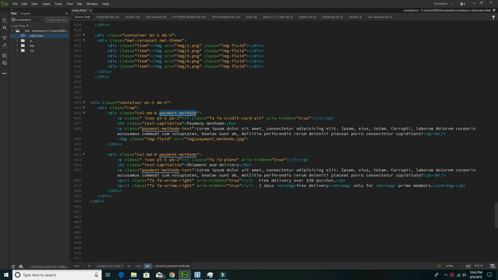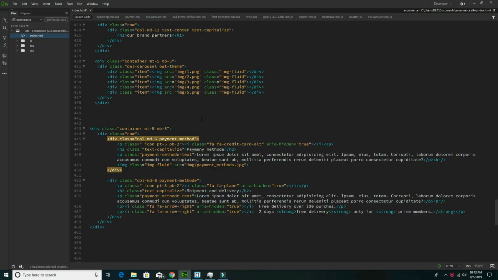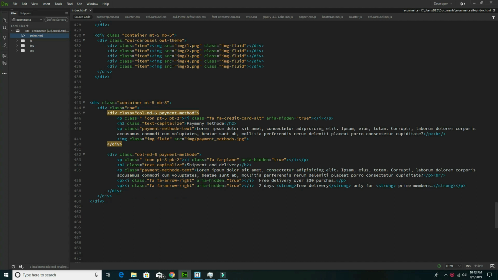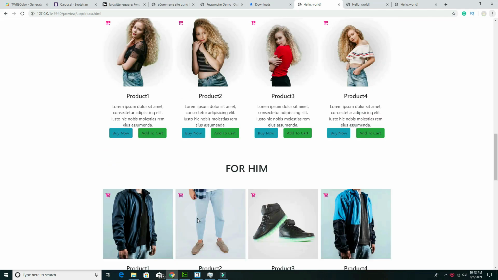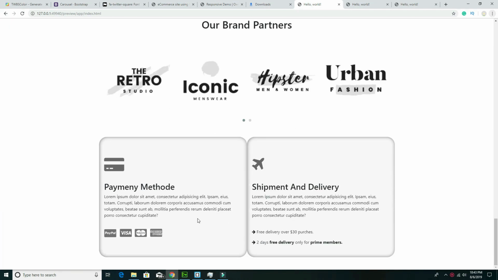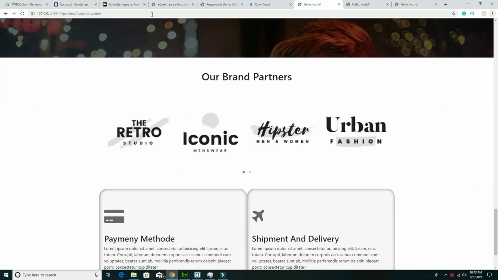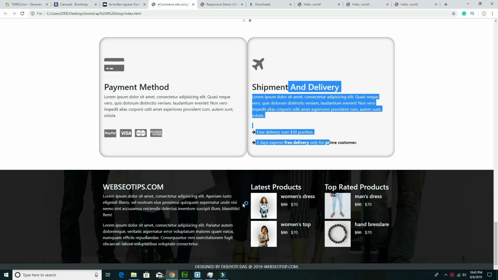This payment method, for this also. Okay, so let's save it and check how it looks now. Okay, it's perfect. Now what I have to do, I have to design this footer.